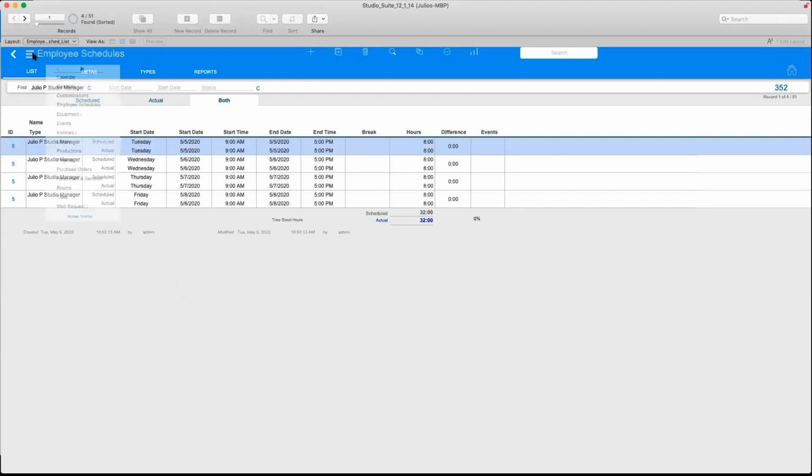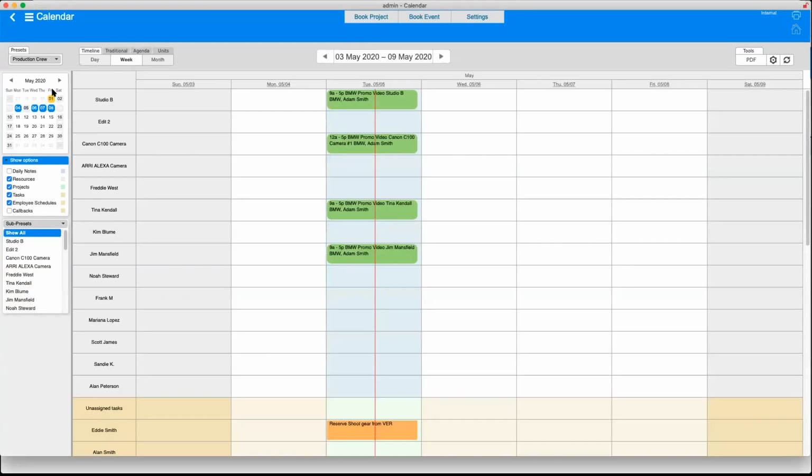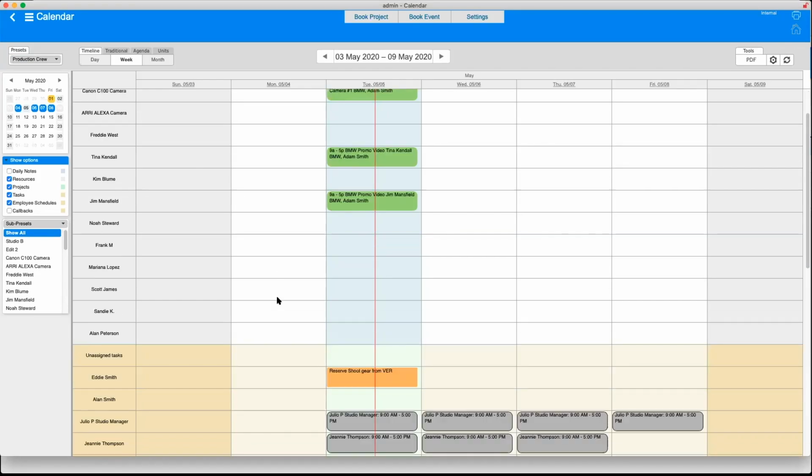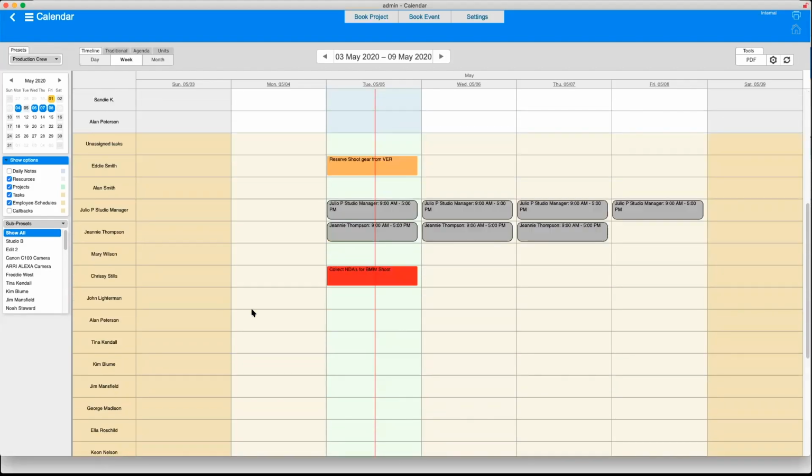Now, one of my favorite things is to create my schedules from within the calendar module. So I'll show you how to do that real quick. Here it is. We're looking at one of my presets. This is my production crew. In this one, I can either assign people from here, from the resources side, or if you see these resources that are colored tan, this is correlating to our employee schedules.